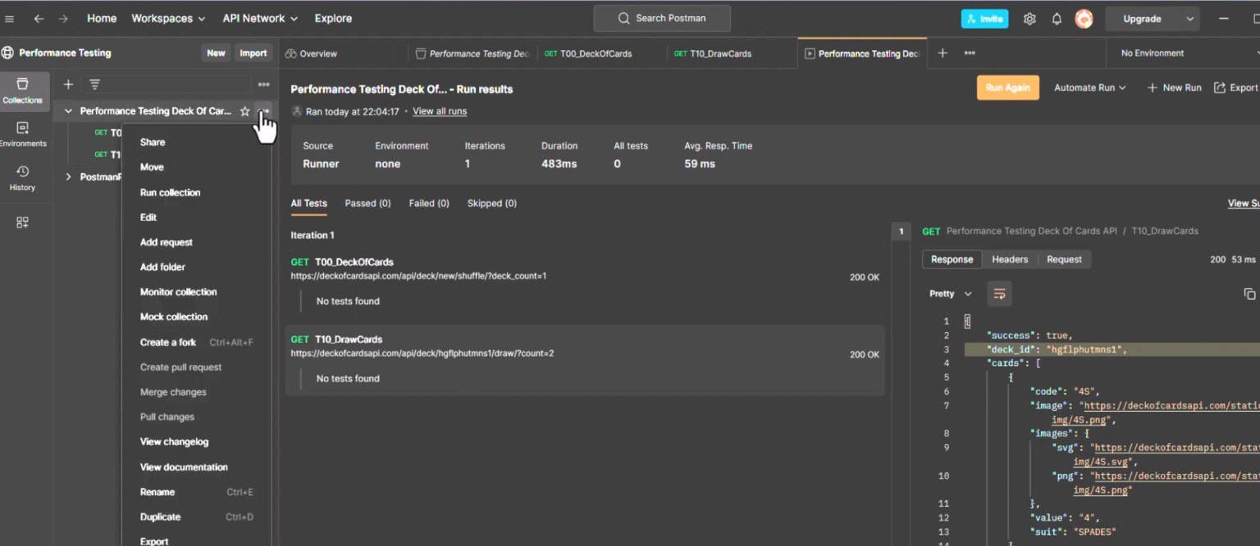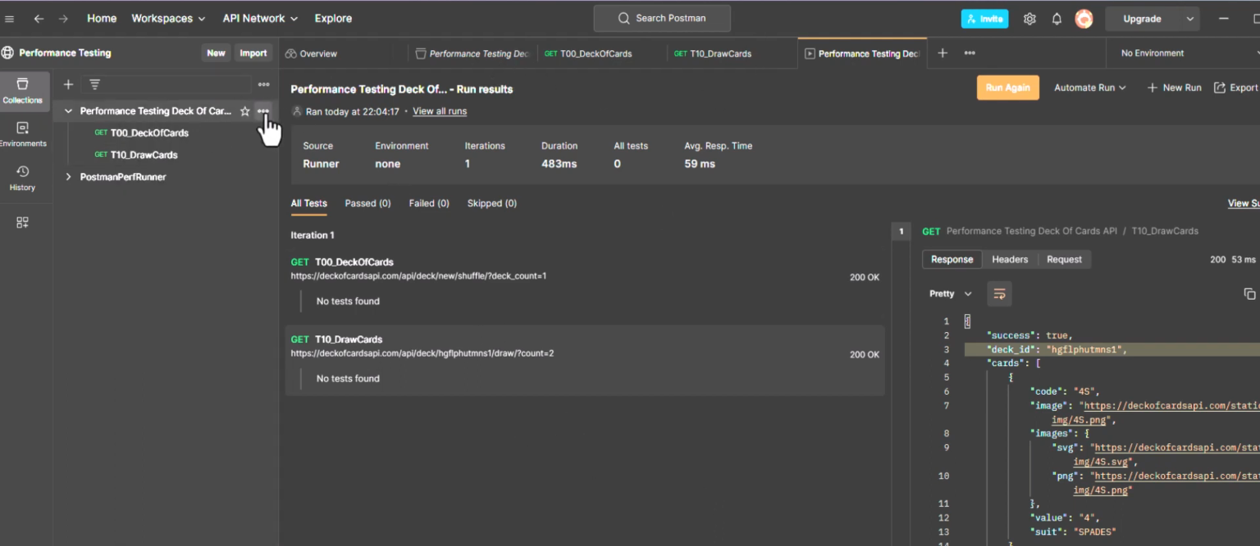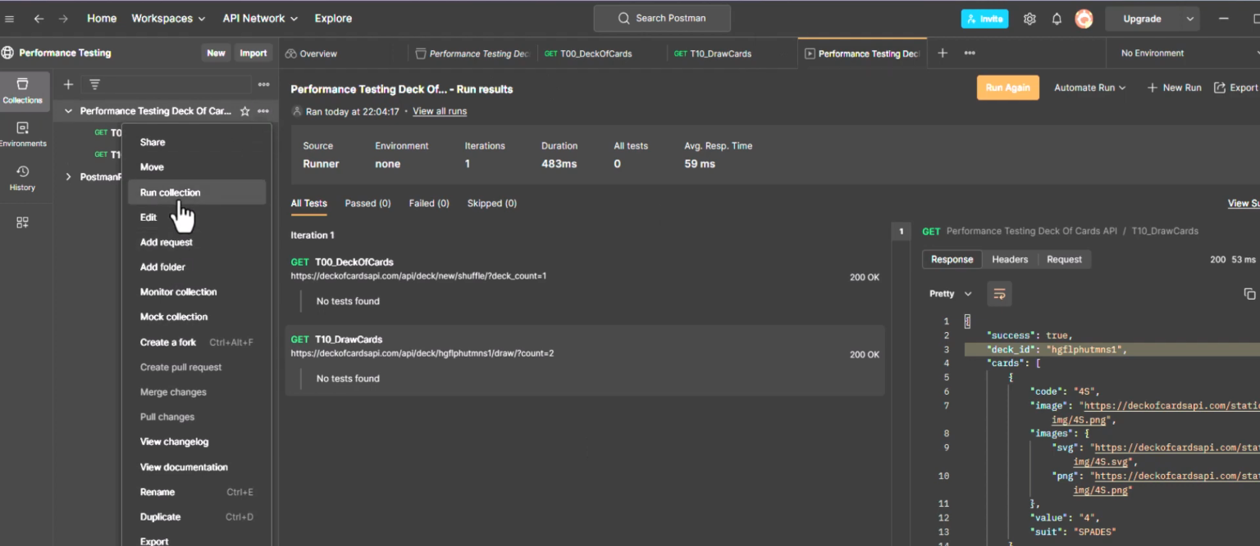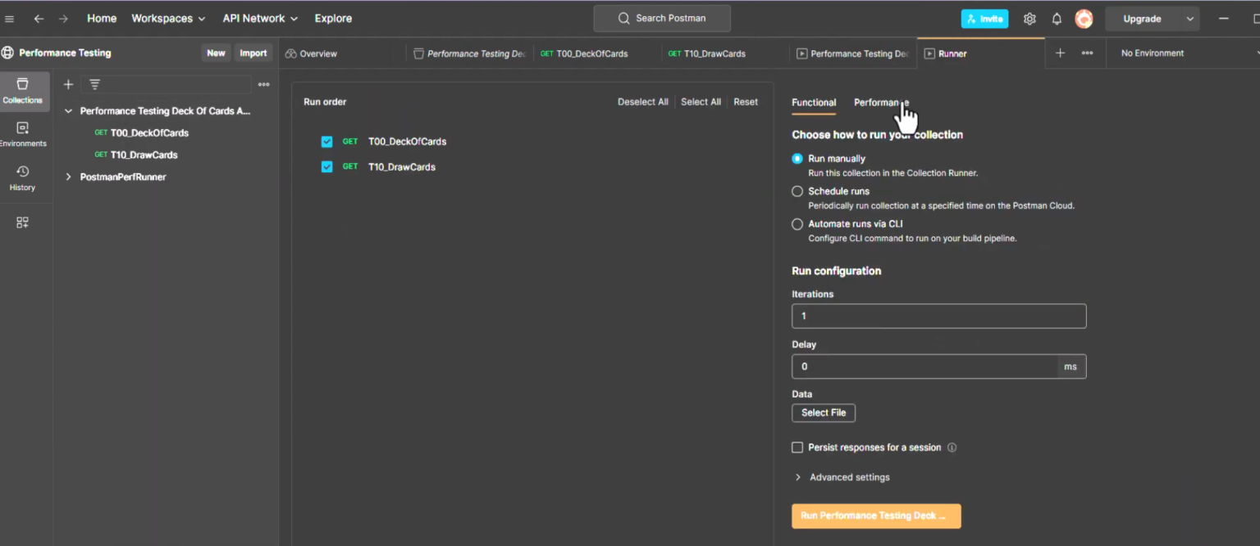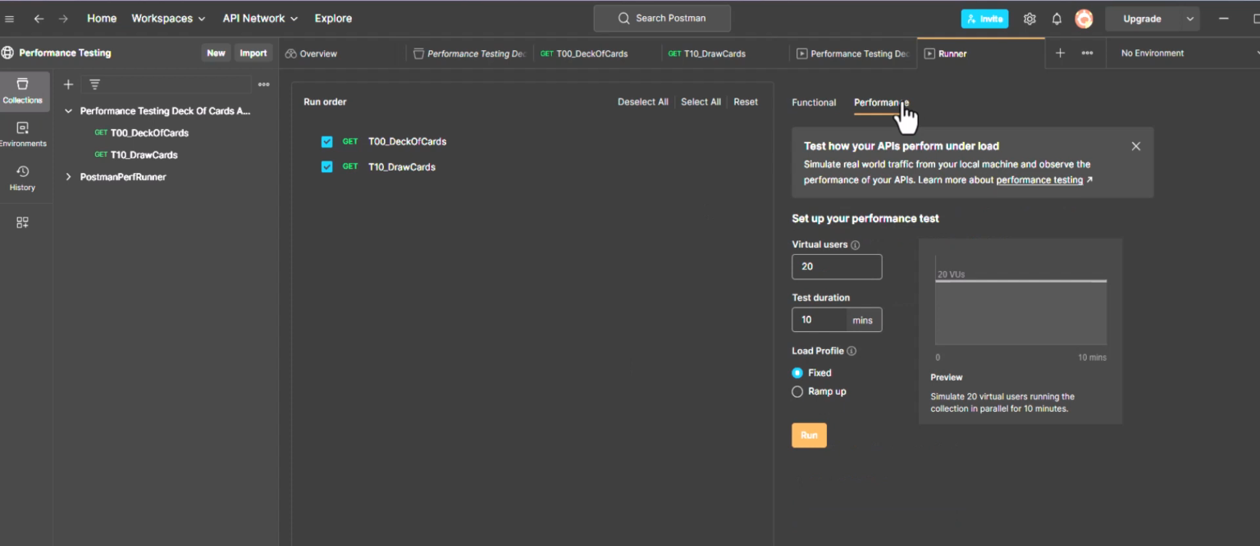So again, go to the runner, or you can go to the menu and click on run collection and click on performance. Here, this is a public website. I don't want to push 20 virtual users, right? That would be insane. So let us go with say two virtual users, and duration could be say 1 minute. And I'm going to use the fixed load profile. Now let me hit run.